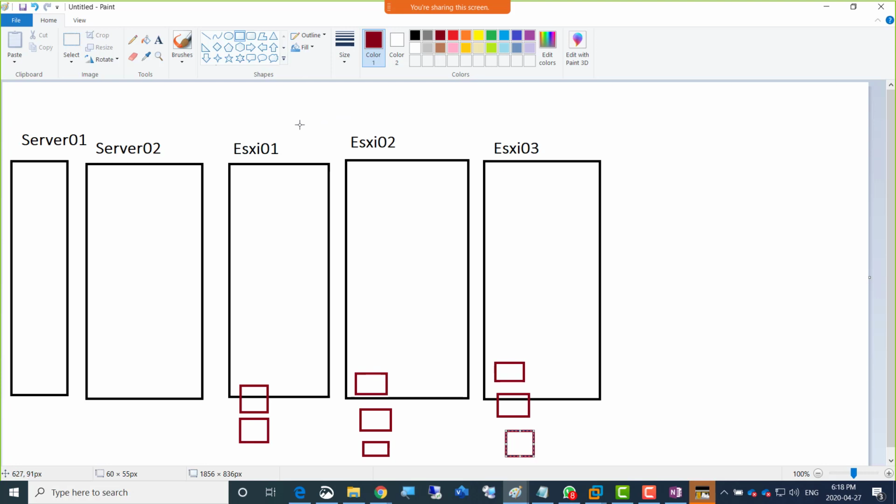So ESXi01. Okay. So Munir has in a battleground now. Okay, guys, here let's try to understand now.